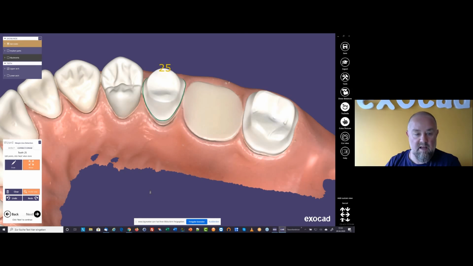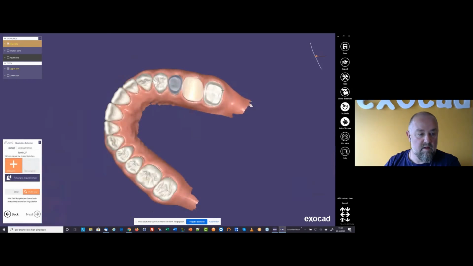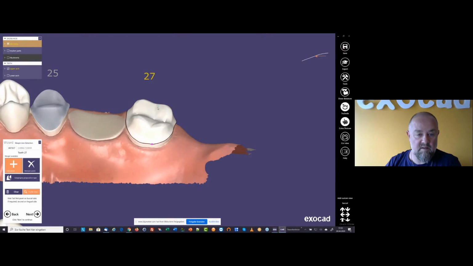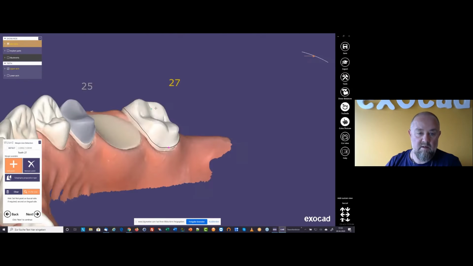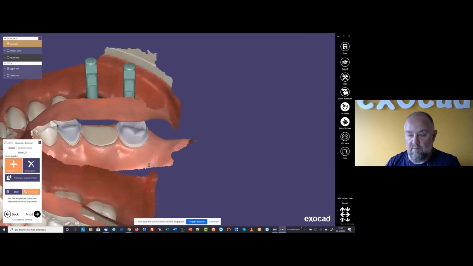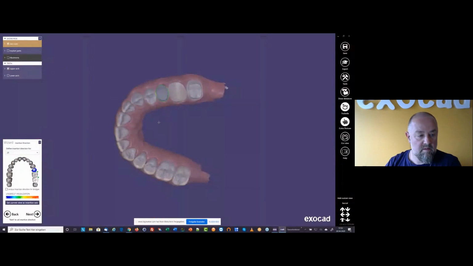Okay, let's go to the next step. Here we will again try to do an automatic detection, and I think on this, you see, perfectly detected, and then let's go directly to the next step. So, insertion direction, a big chapter, an important chapter in digital dentistry as well as in the analog technique.